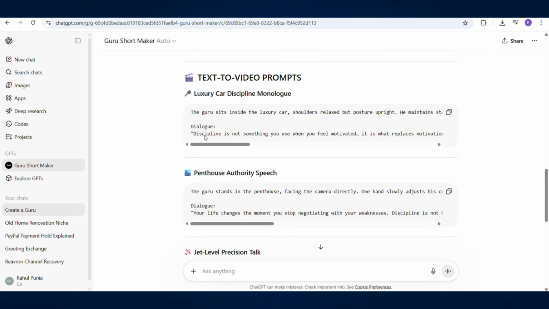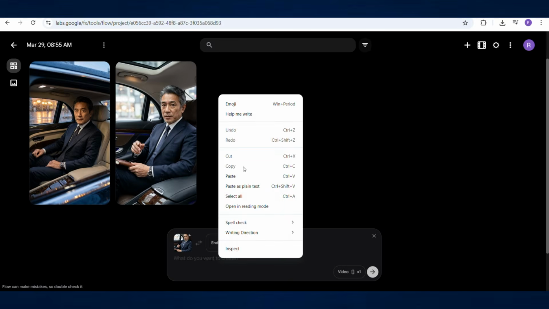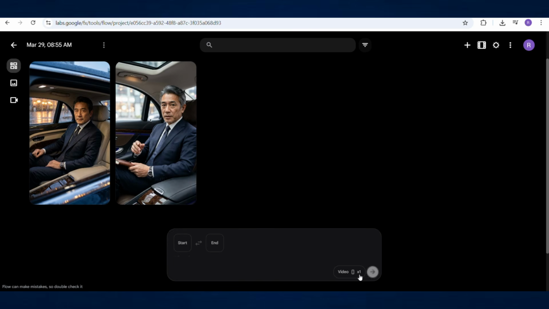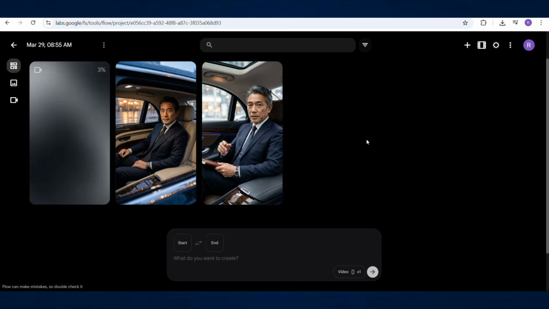Now go back to ChatGPT and copy the first video prompt. Paste it into Flow AI and click Generate. And just like that, your AI Guru video is ready. Take a look.